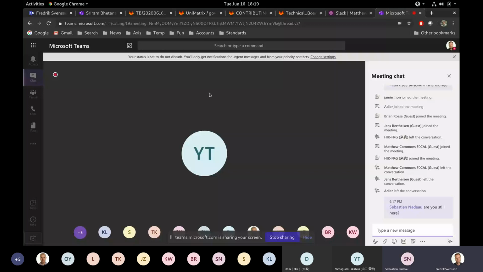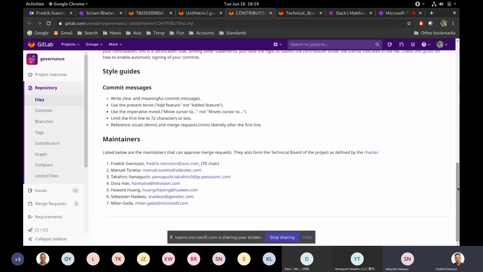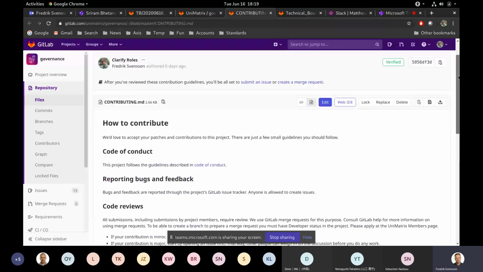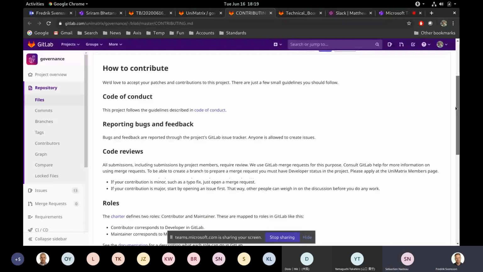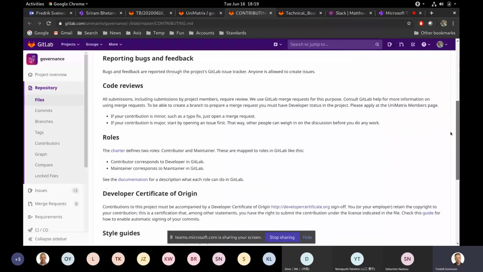All right. So next item is the contributing guidelines. So the guidelines right now are quite simple. I don't think there should be anything really controversial here, but we can certainly update this if we want any coding standards or other information about how you go about contributing to the project.